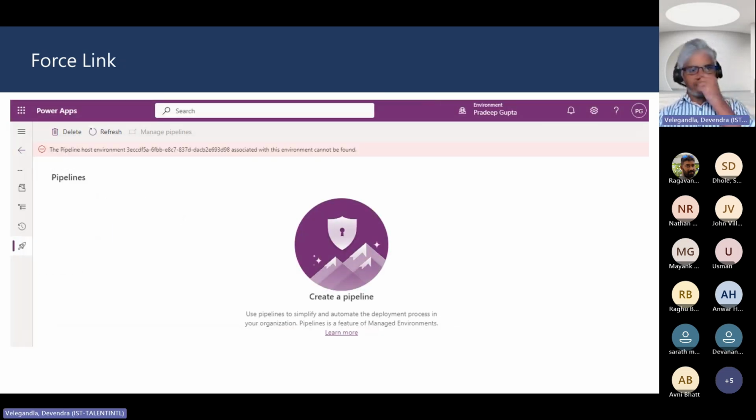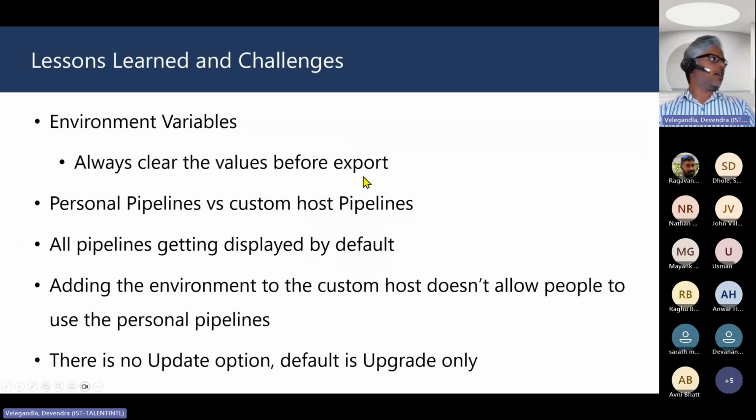This is the experience for the end user. They might see this message that this is already associated with the custom host, so they can't create the pipelines. But again, this is not a friendly experience. You might get more tickets with this approach. So hopefully the experience will be improved in future.